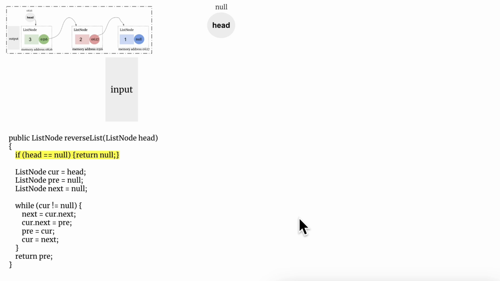Alright, let's go through the code together. I'm going to iteratively reverse a singly linked list. We need to examine the corner case. What happens if the head is null? This would imply that no linked list exists, so we can directly return null.